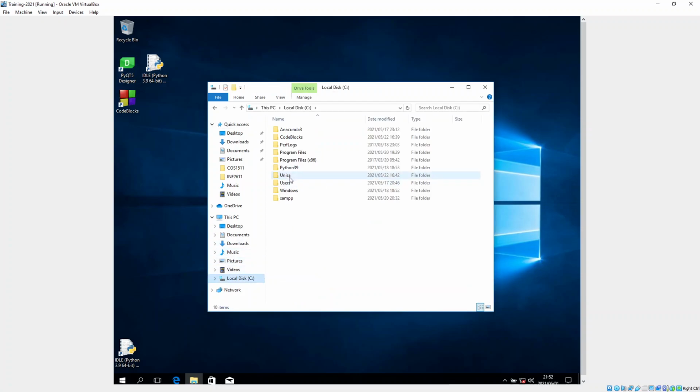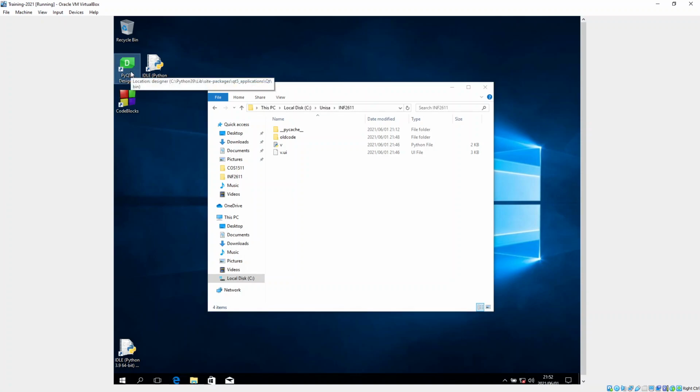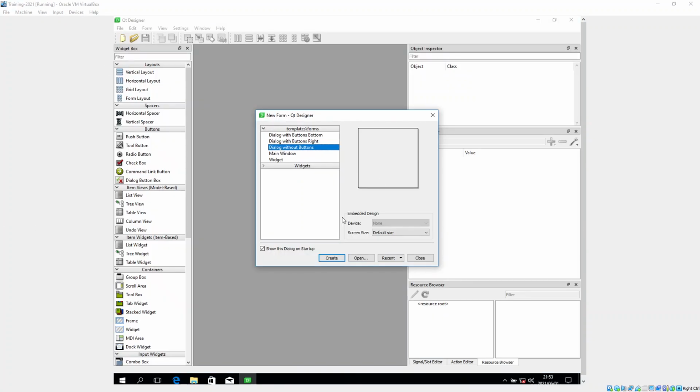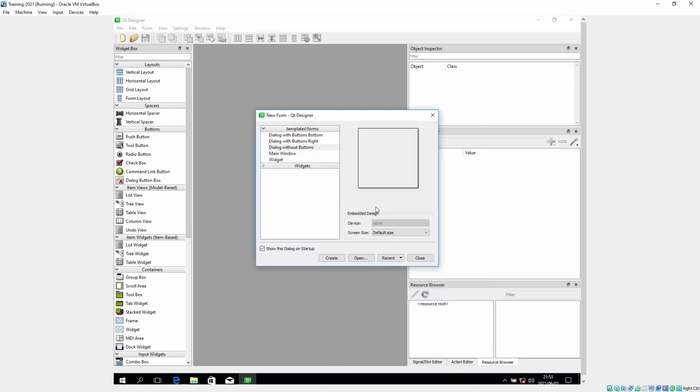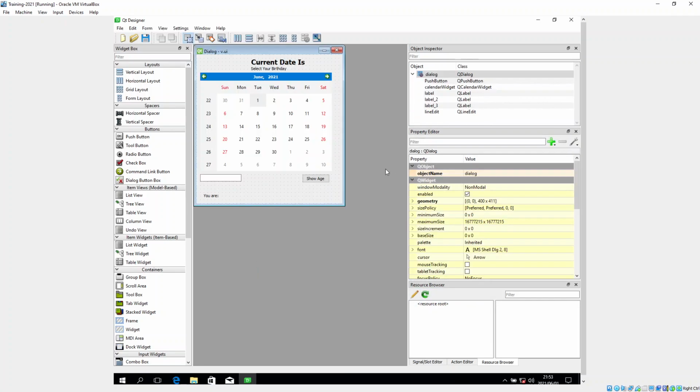All right, so I'm gonna go into my folder. I'm gonna go to INF. So it's called V. Okay, so now you've got a V UI and you've got a V PY. Okay, so open up our designer. From here we can choose open, since we have a code there, V UI, open. Okay, this is a perfect example.